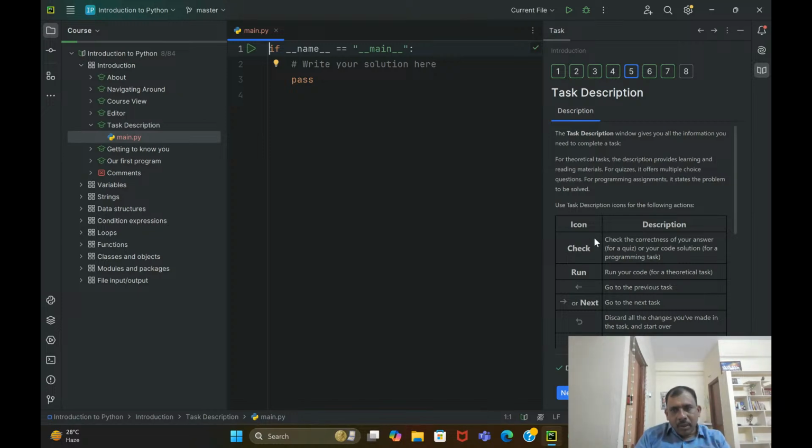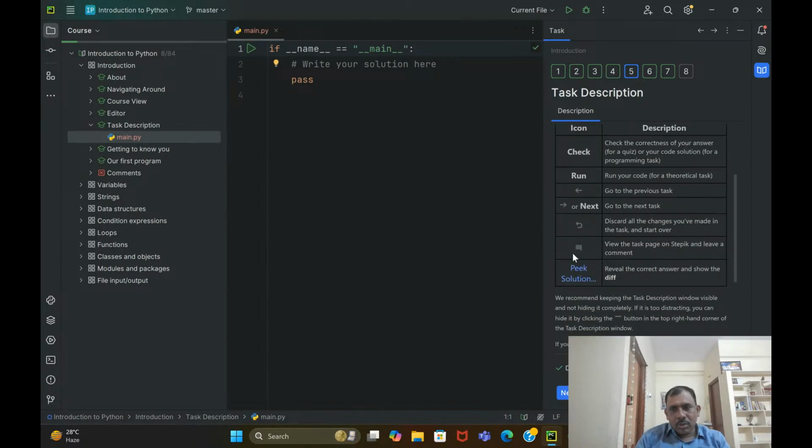There will be an icon, a check button and a run button. You have to click this, and next you have to click this, meaning you are going to the next step. This is to reset the changes we have made. This is a good tool, and when we are executing we will come to know the importance of all these things, like the solution peek. I'll be explaining this.